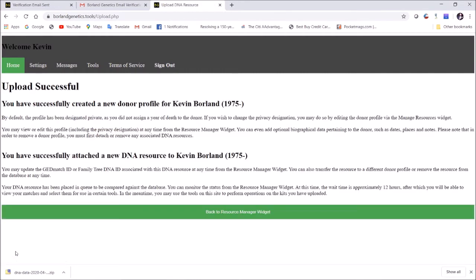Okay, upload successful. You've successfully created a new donor profile for Kevin Borland, and that is information about the donor. And then the second one says you've successfully attached a new DNA resource to Kevin Borland, and that tells you that the DNA kit was properly processed and attached to the correct donor.